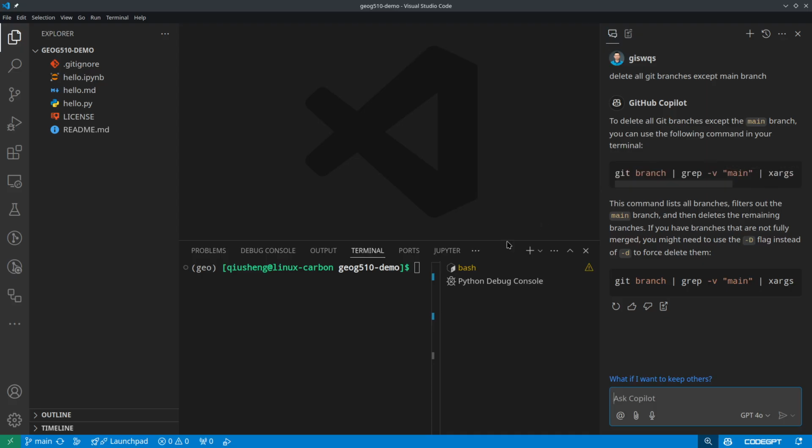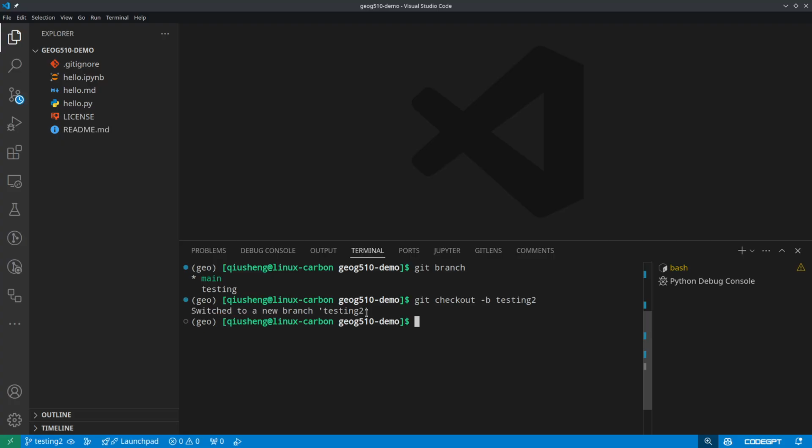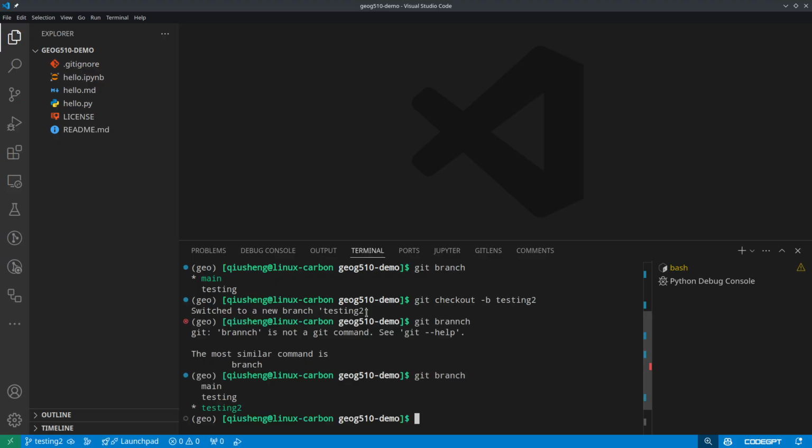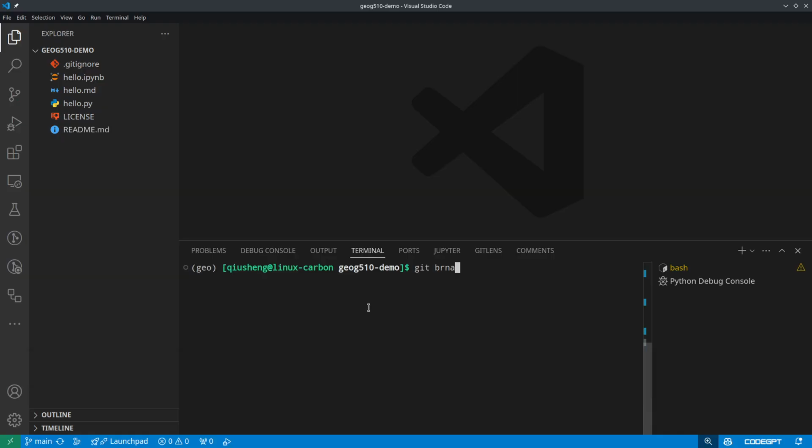So I'm going to copy this, okay, and then come back to my terminal. Let me remove this. So git branch, and I can create another one. For example, git checkout -b testing 2. Okay, so now I should have 3 branches. Oops, git branch. And I'm going to switch to the main branch. So try again, git branch.